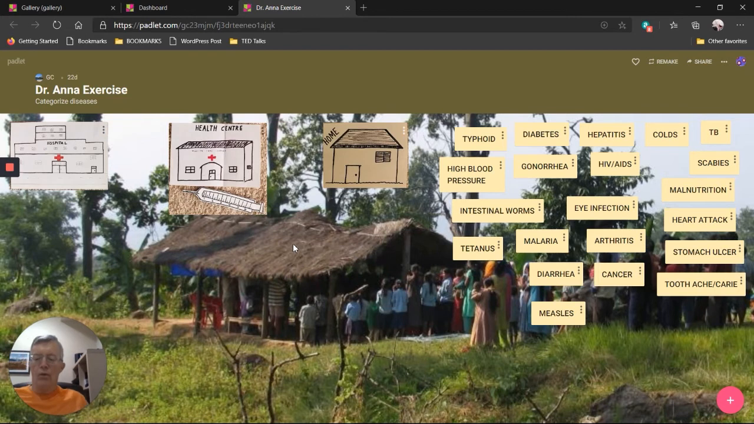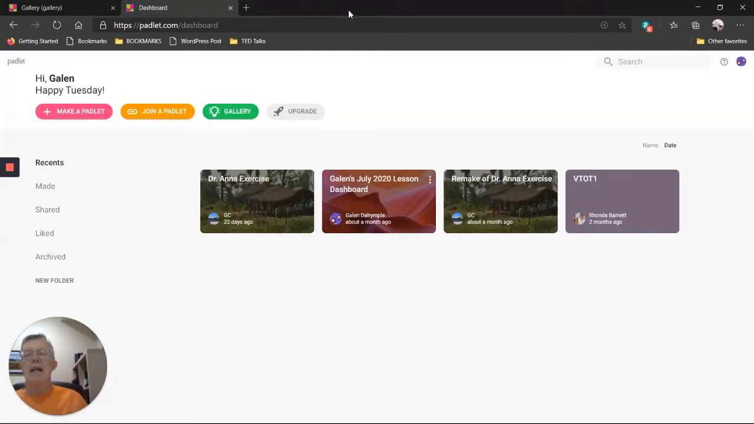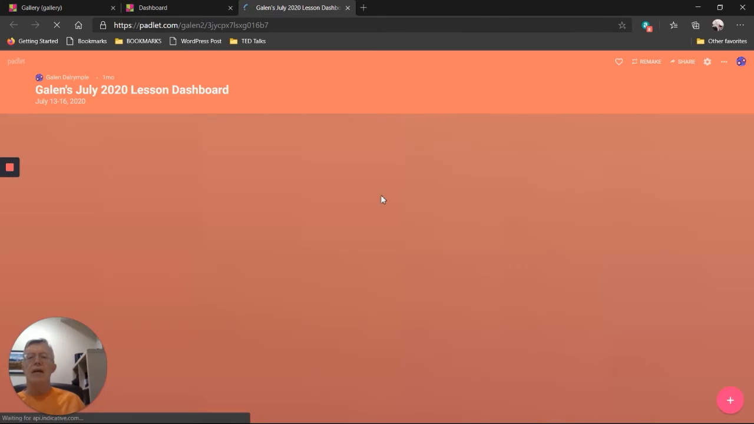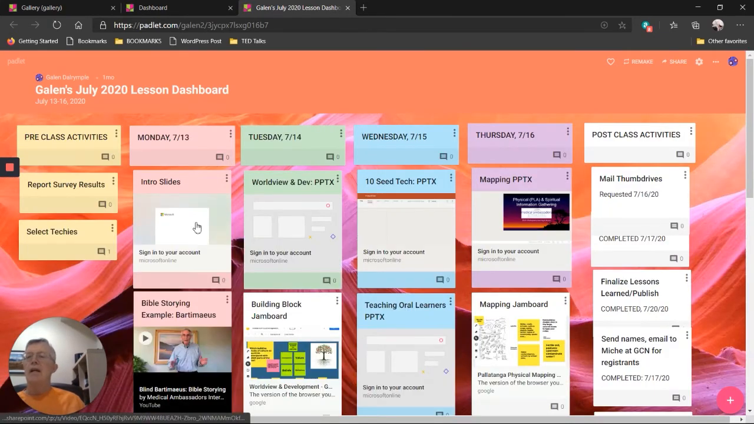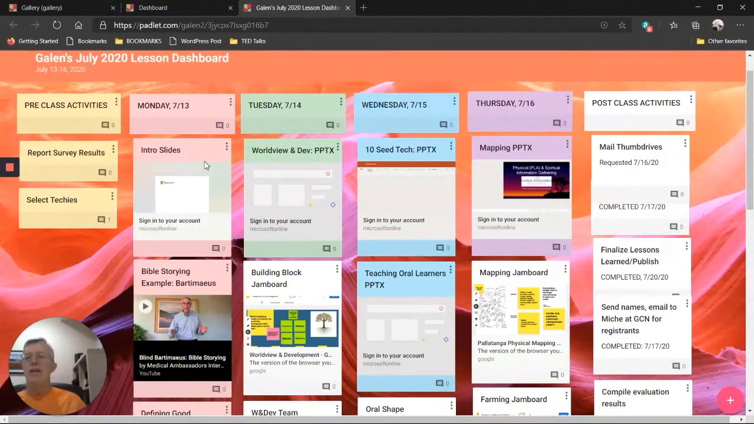So, what we want to do now is think about it also as an organizational tool, or a Padlet. And all 3 of us actually, Gordon, Rhonda, and myself, created a Padlet that had everything we were assigned to do in that upcoming virtual TOT. And so you notice I created an area over here on the left-hand side for pre-class activities where I put little notes to myself. Then for each day of the scheduled class, I created all of the things that I was responsible for. For example, the introduction slides.